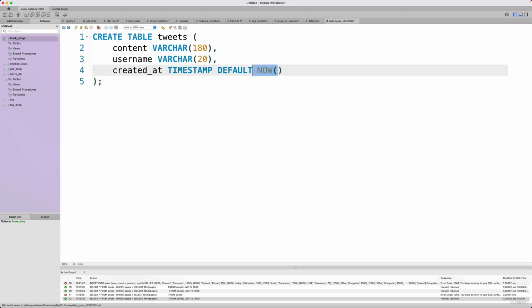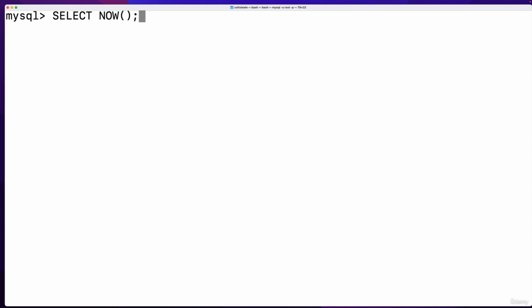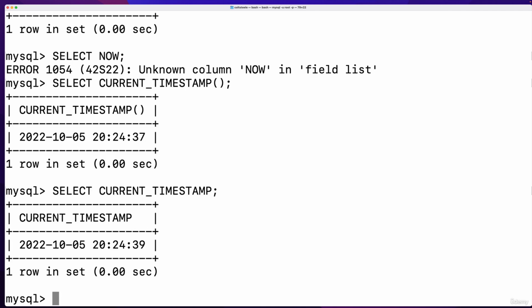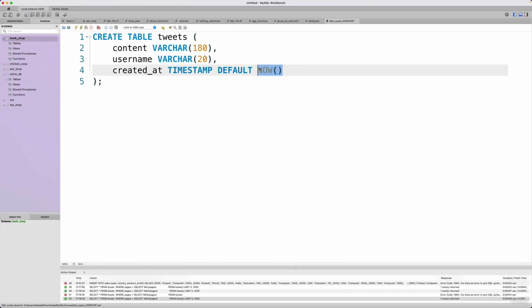Now, instead of using now, I could also do current timestamp. And what's weird, it's kind of a quirk with MySQL. For current timestamp, you can get away without parentheses or with parentheses. But with now, you have to have parentheses. If I don't have parens on now, I get an error. Take a look here. If I select now with parens, it works. Select without parens, we get an error. But with current timestamp, it works with parens and without. It's just a weird quirk. So you can use either one. Now it's a little shorter.